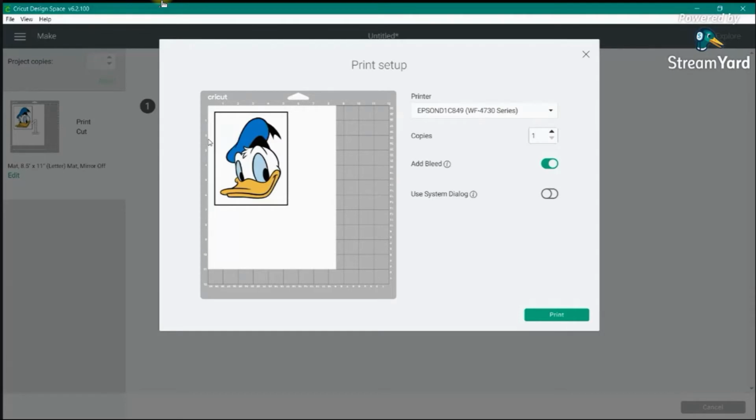But if you don't turn on the bleed, sometimes you end up with kind of a fuzzier image, or the edges look a little broken. So you always want to make sure that the bleed is on, but you do have that option to shut it off. The Use System dialog, I've never used it.